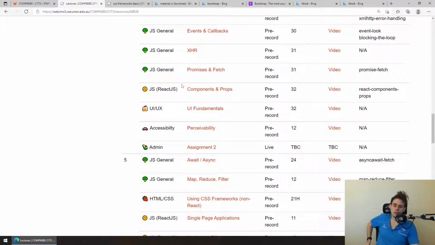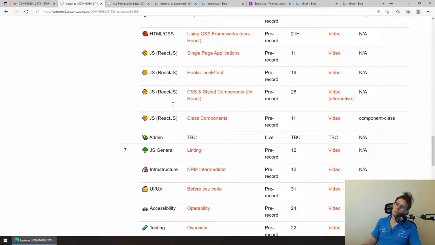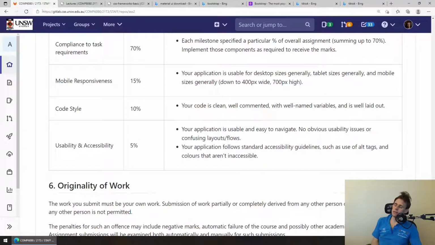Jamie, one of the tutors, really great, is coming to give more UI, UX lectures, which is good. So there'll actually be more stuff, which is helpful. And then we also have some accessibility lectures from Mike, from Canva. They're also great as well. This is worth 5%. It's really small for these really big topics.